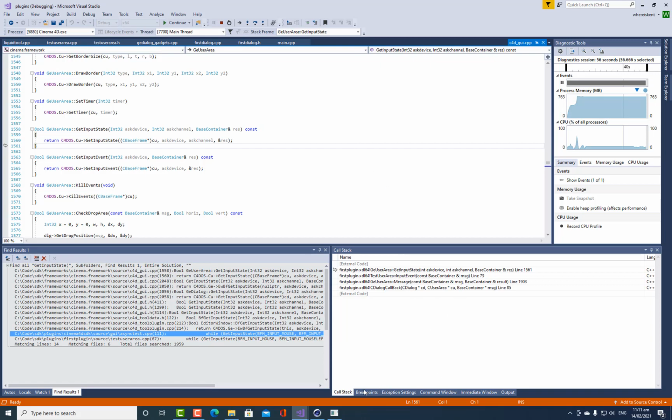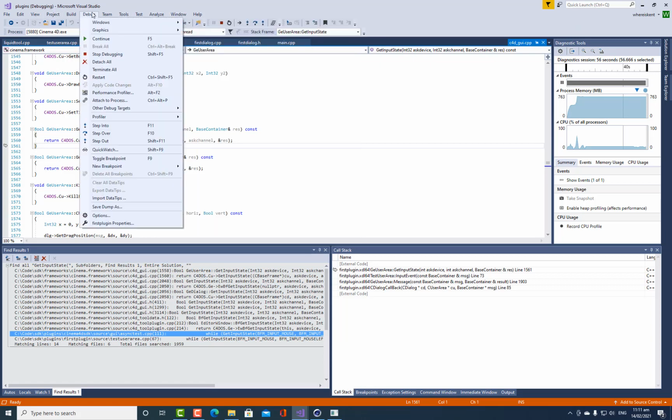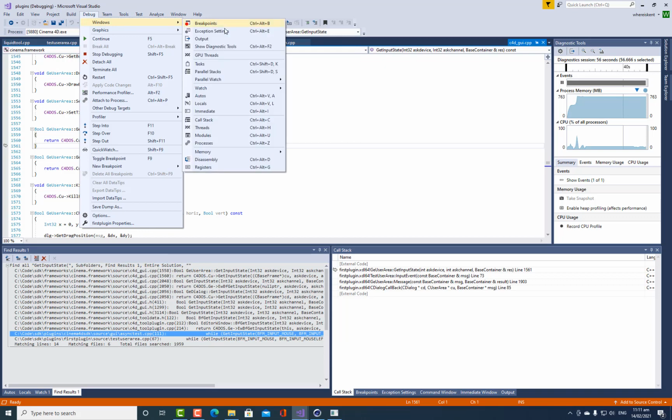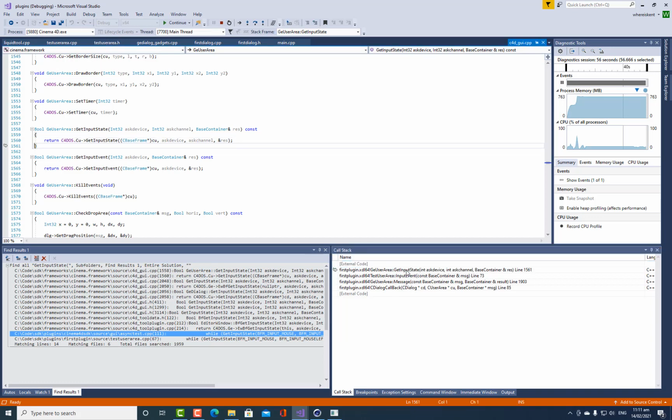Now, if you come over to the bottom right, you should have a Call Stack tab here. If you don't have a Call Stack tab, you can get it, I believe, from Debug, Windows, Call Stack. So if you don't see it in your interface, that's where you get this window from. And you can see where the functions have been coming from. So currently we're in GetInputState.